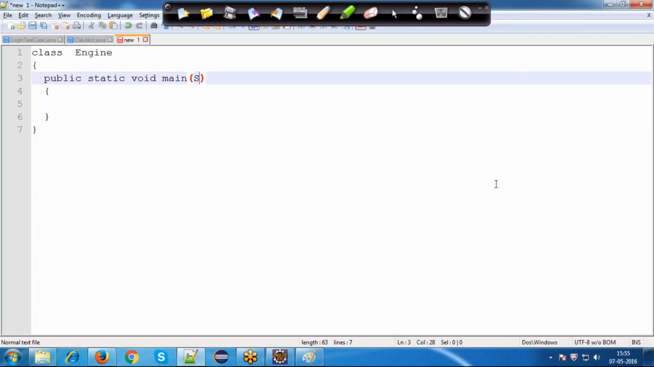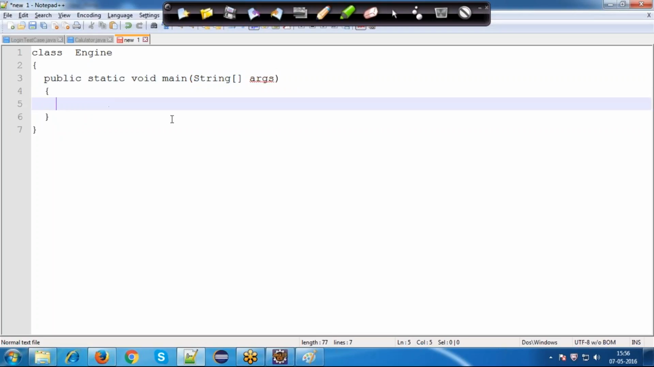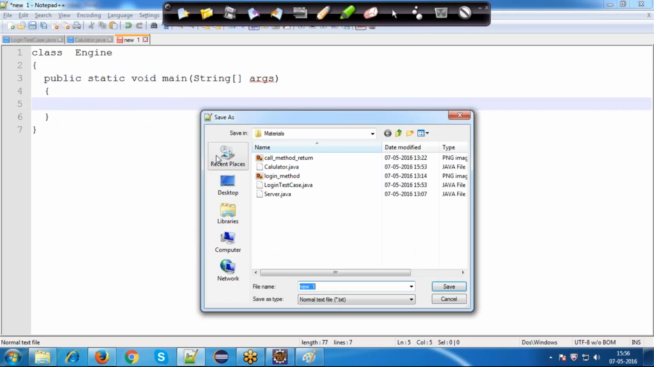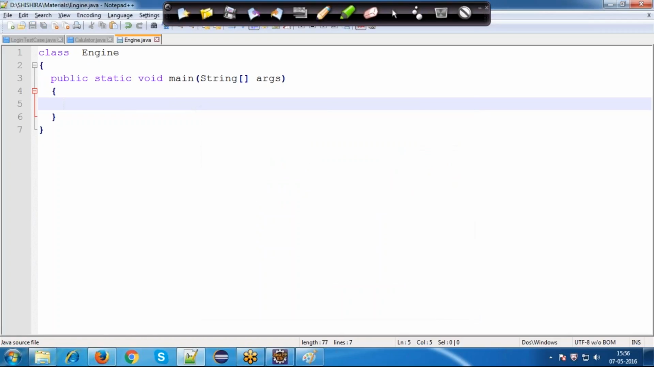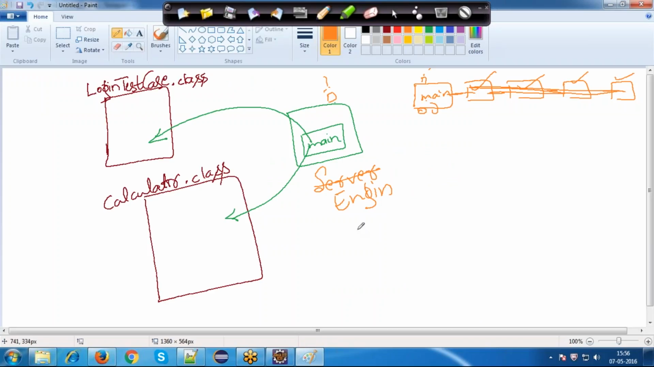Here uppercase, yes. String array. It is a string array as an argument. Let me save the program and I call it as Engine.java, because the class name and the file name must be the same. Okay. Now I have written the class called Engine with the main method.